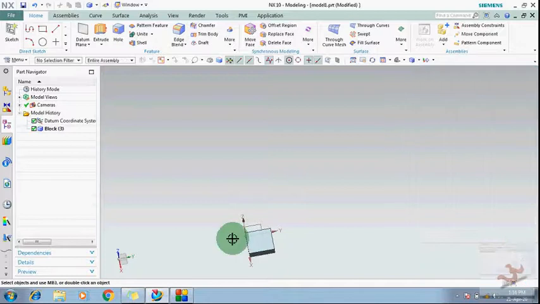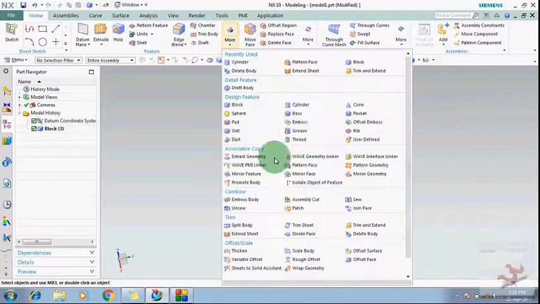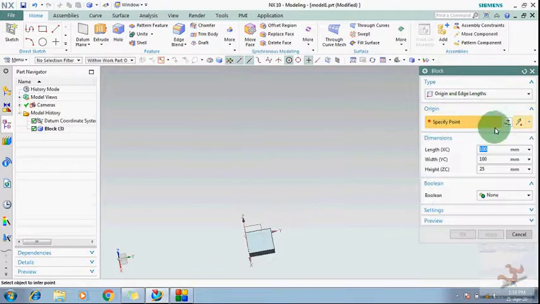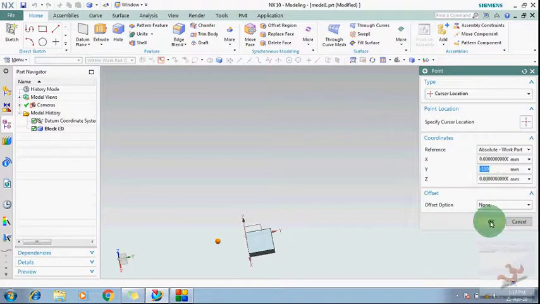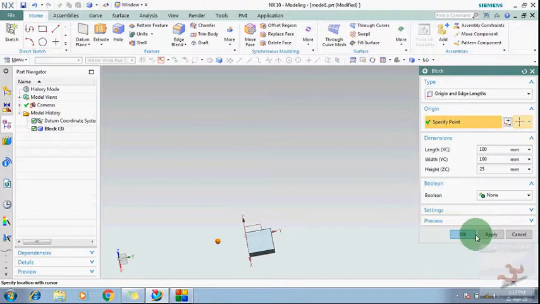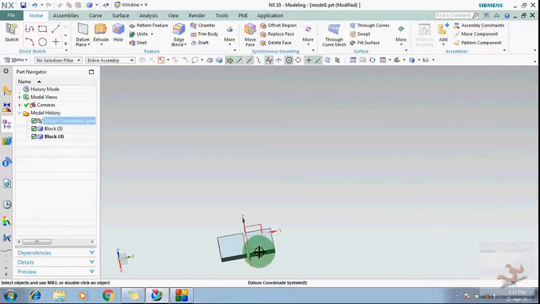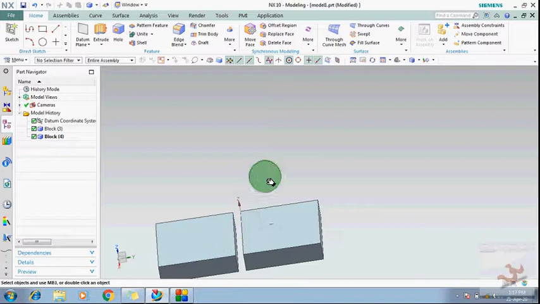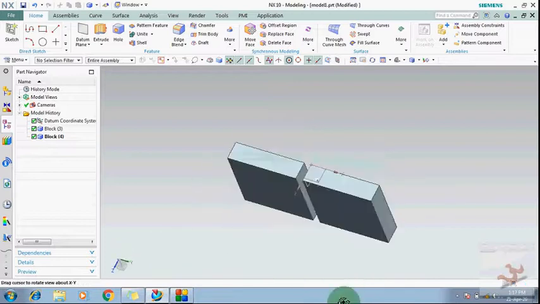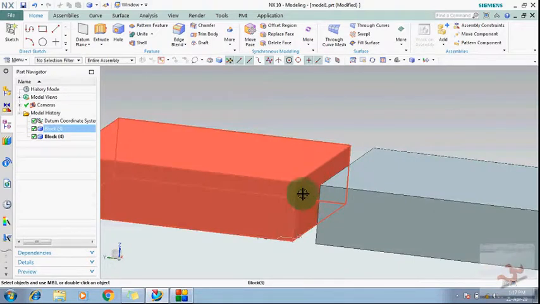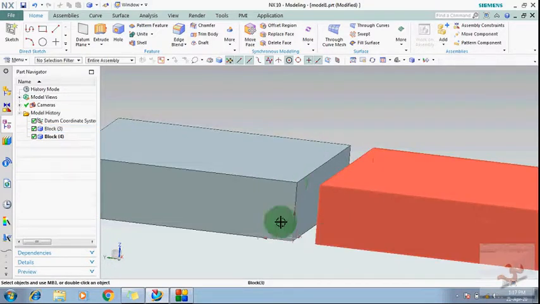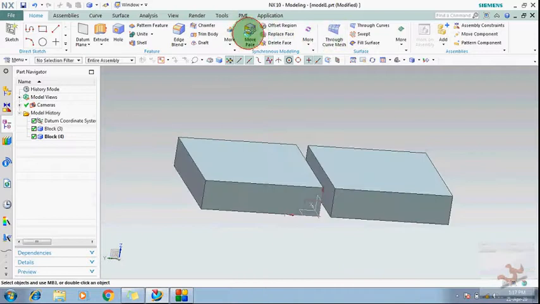You need to create a block here, y minus 10. Now you can see you have created this block with the distance between this face and this face of 10 mm, and I want to move this face up to here, then I just need to move it by the point.